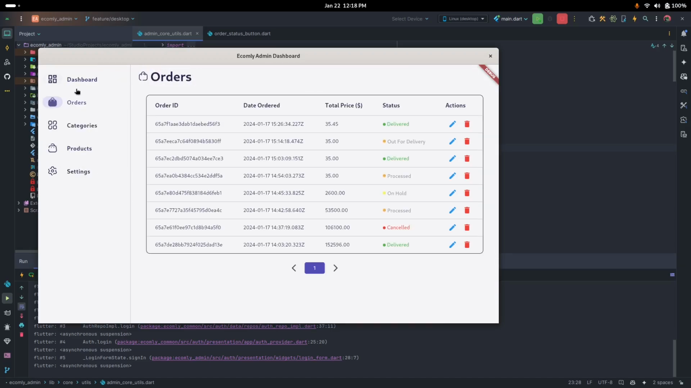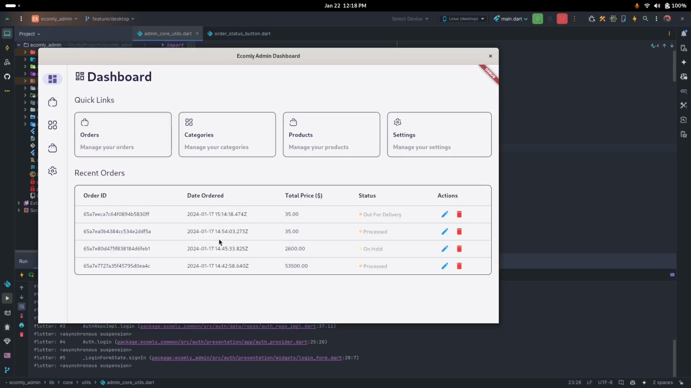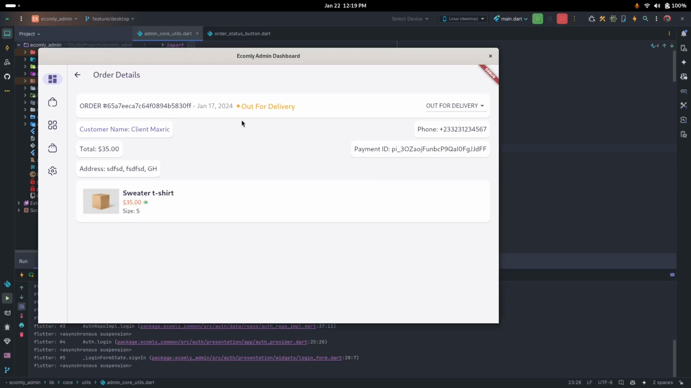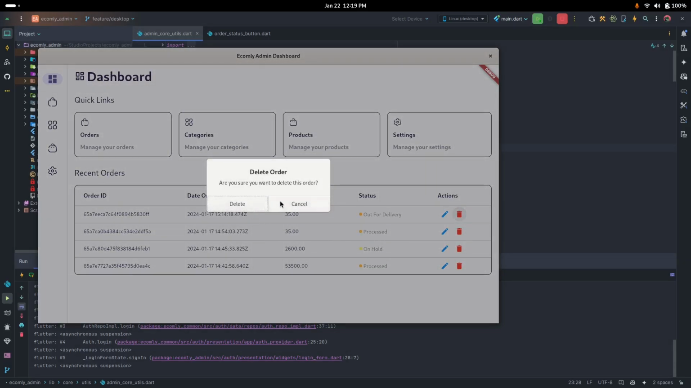Sorry, I've got to go over to orders. That was 830FF, out for delivery. Going back to the dashboard, we can also see 830FF, and it also says out for delivery. We've also got delete order, which I'm not going to do because that's connected to a proper database. I'm not going to delete that, and that's it for the orders.